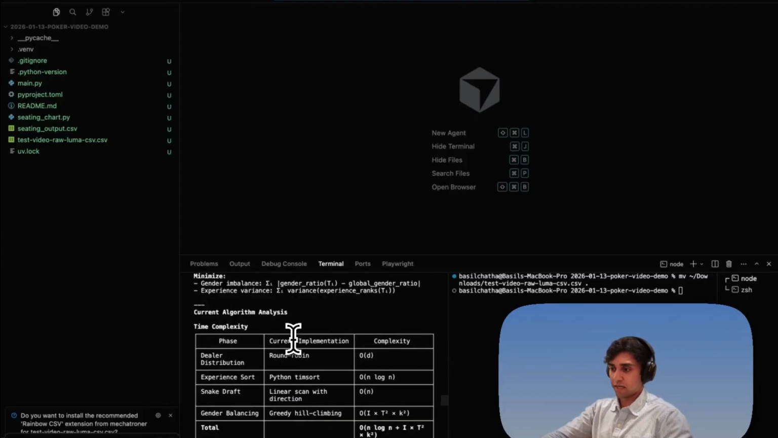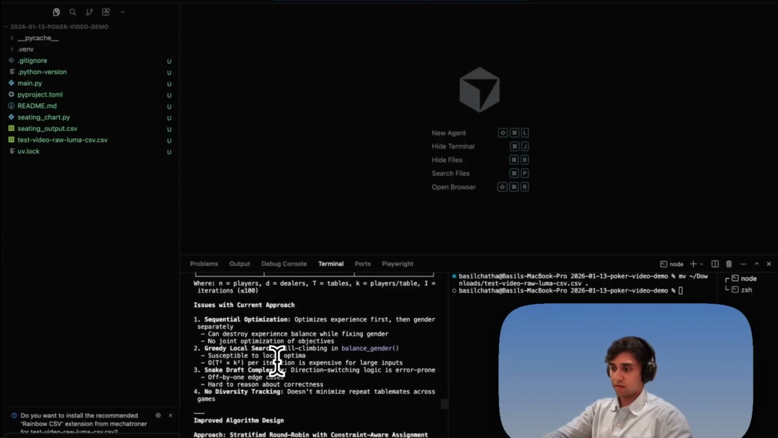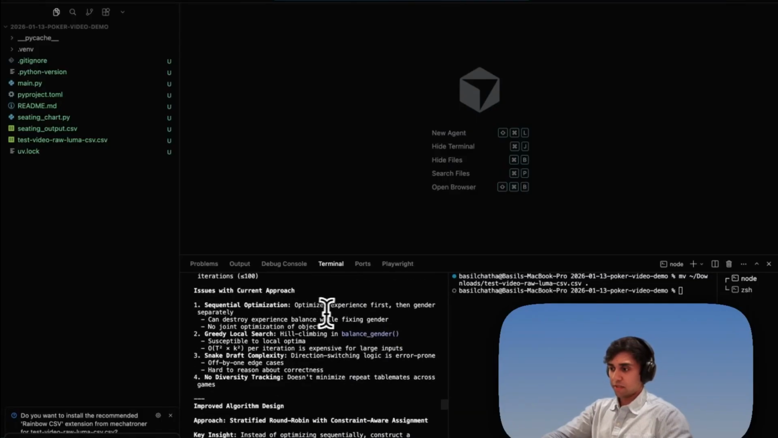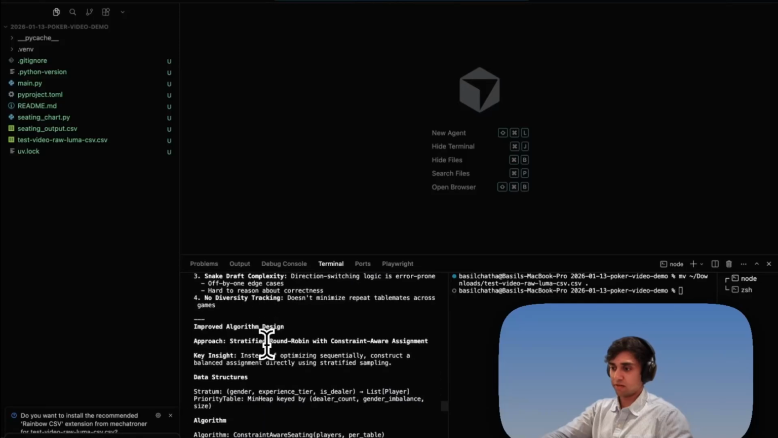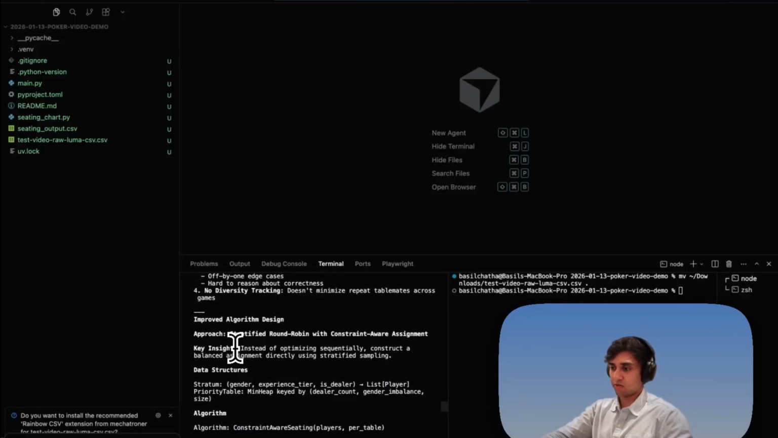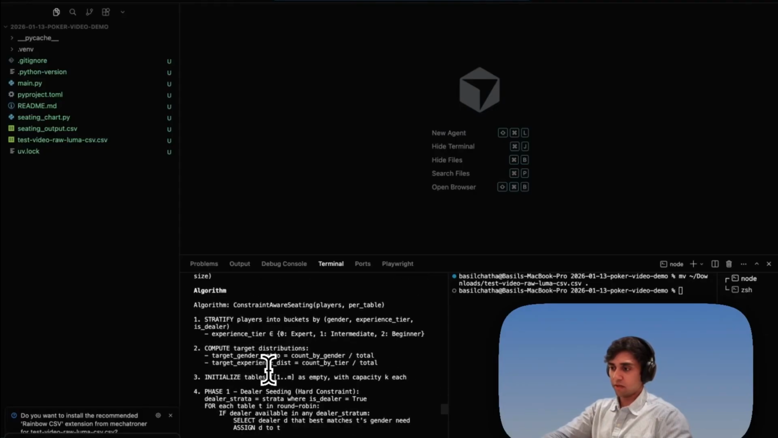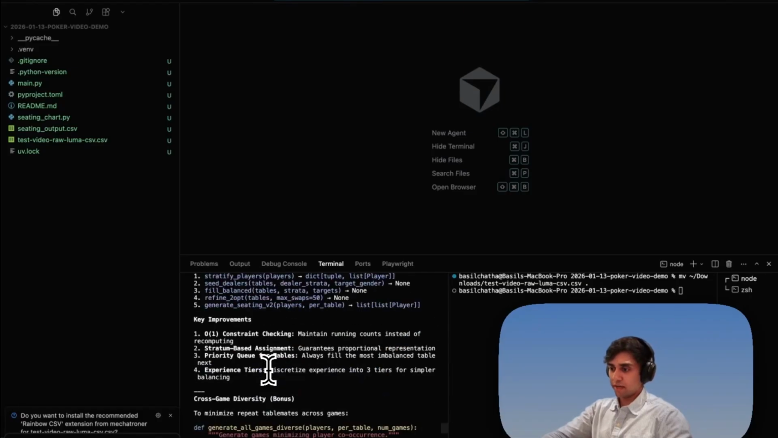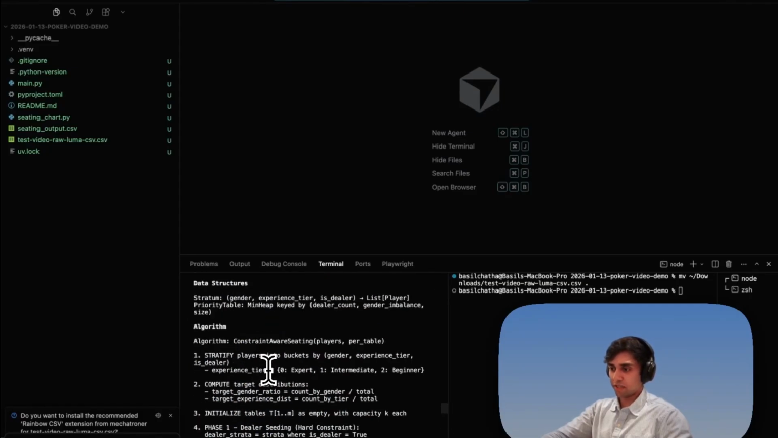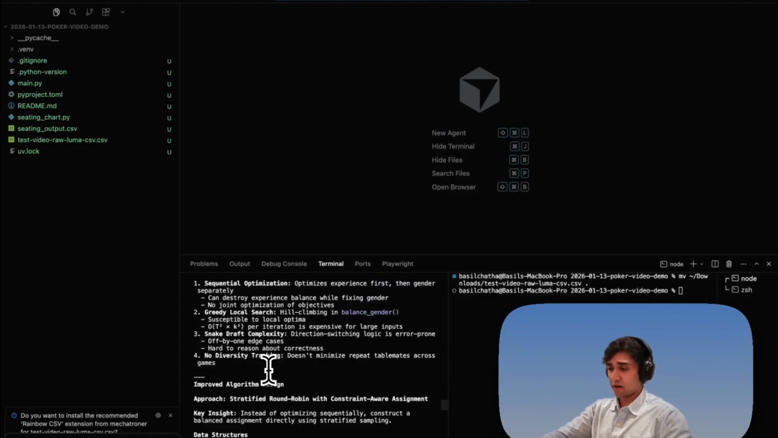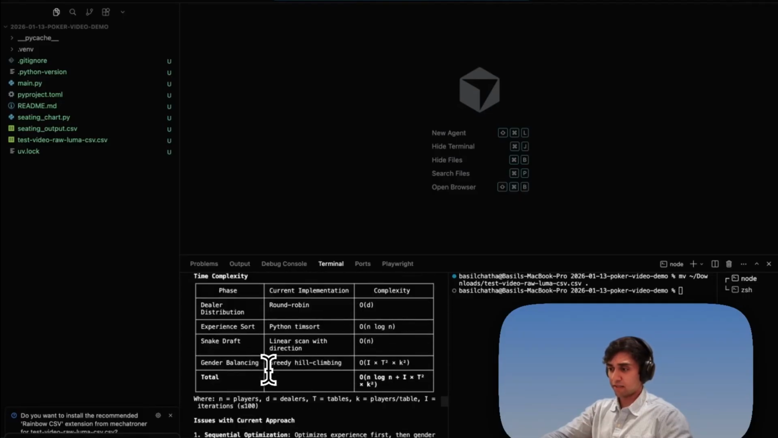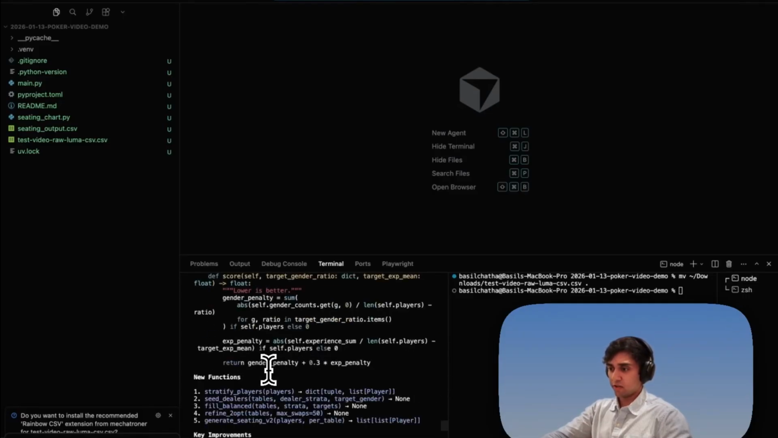So minimize that, time complexity, issues with the current approach, optimizes experience first, then gender separately, can destroy the experience balance while fixing gender, no joint optimization of the objectives. Yep. Improved algorithmic design, stratified round robin with constraint-aware assignment, optimizing sequentially. Okay, data structures. Okay, so it feels like it just came up with another implementation. Maybe it thought about other implementations, but it seems like it hasn't considered other ones and chosen the best one.